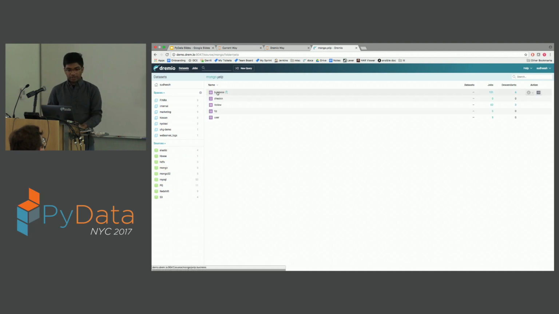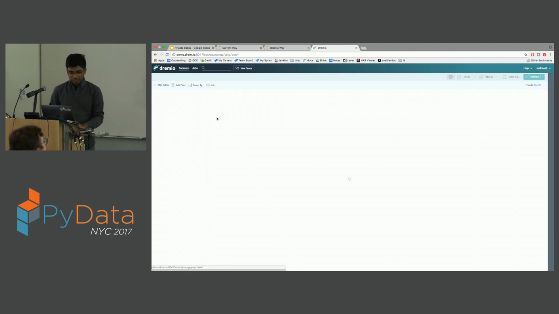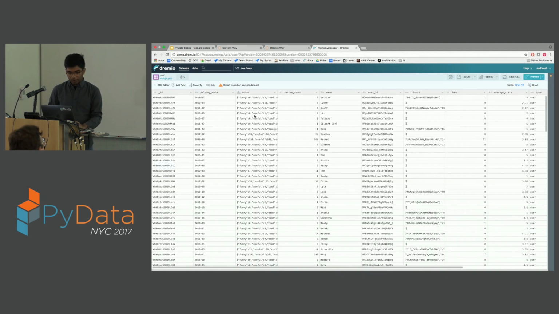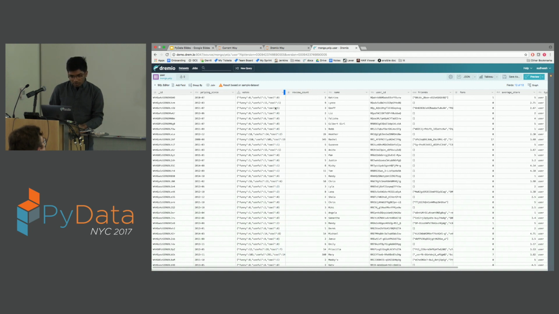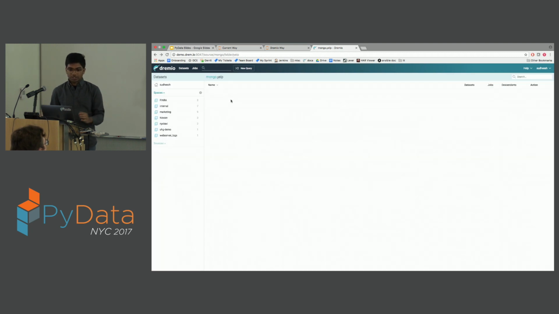In Mongo, I have the same database called Yelp, and I have different collections. Each collection is basically a bunch of documents. Let's, for example, look at the user collection. Supposedly users can be funny too. I thought only reviews can be funny. All right, so this one shows a tabular representation of that.